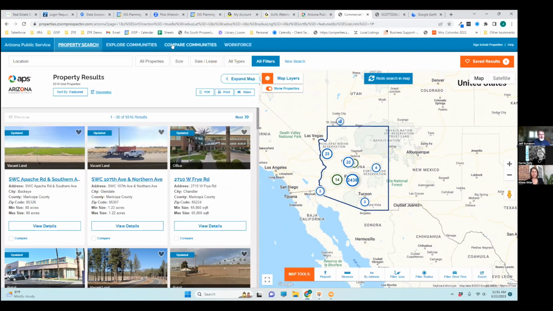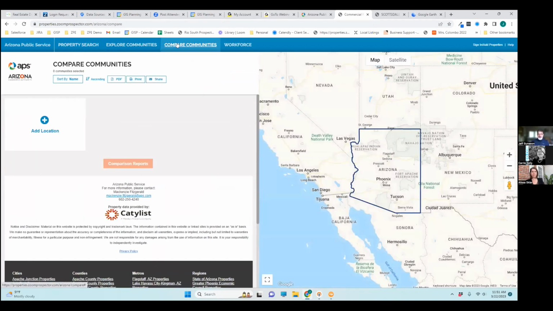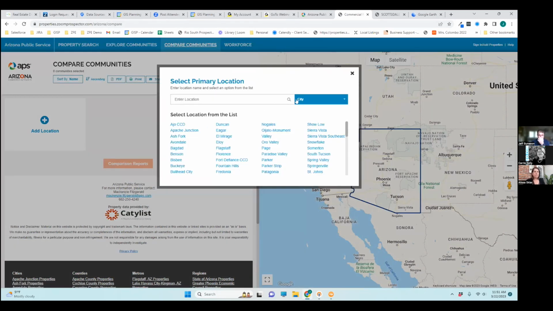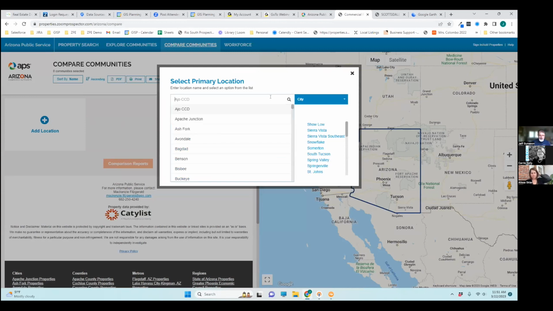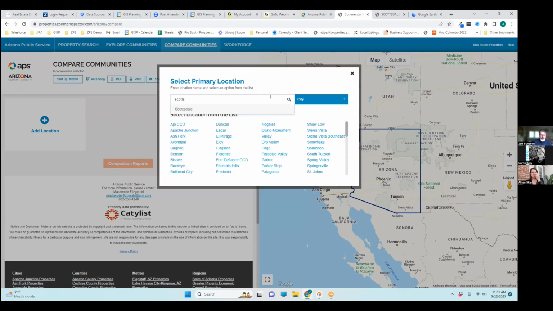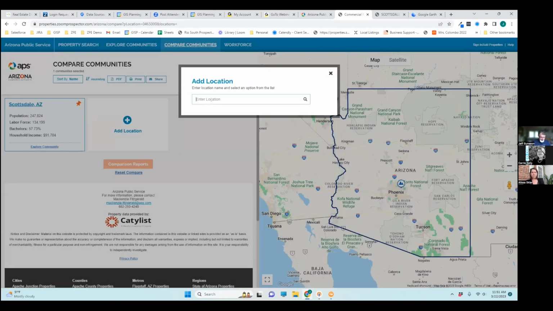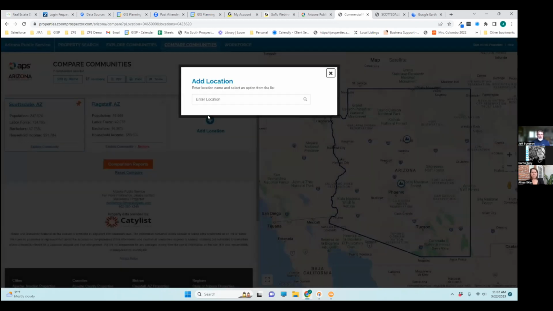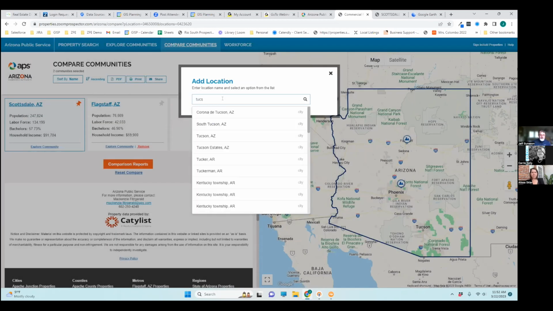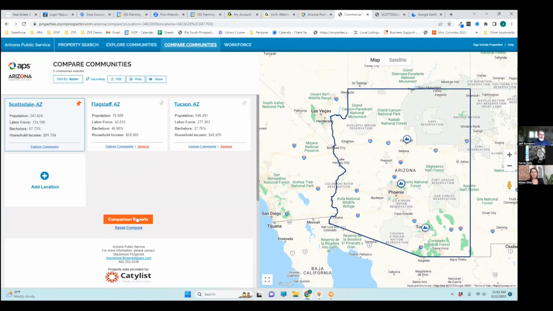We have one other way to look at the data here, and that's under our Compare Communities. So if I click on Compare Community, we do have to pick at least an originating community that is in Arizona. So I could come in here and select either a city or a county or one of our regions. So let's just do Scottsdale here. And then maybe I want to see how that stacks up against Flagstaff. So we can put Flagstaff in. And then finally, maybe I want to add Tucson. So we'll put all those in and we'll click compare.